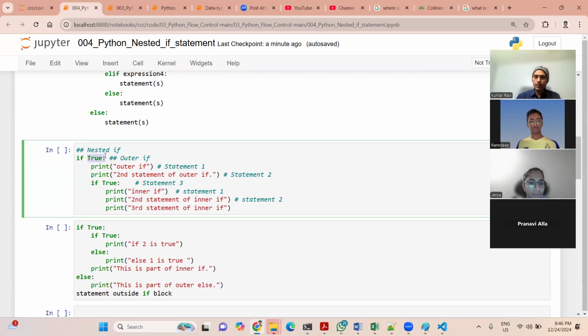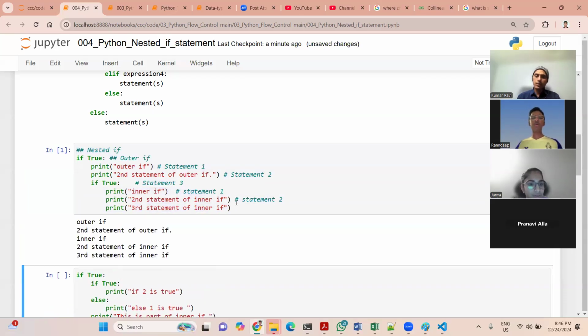This is true. Did you get this? Yes, sir. See, this is true, then these two will print. Then again, this is true, then all three. So that is clear. True as in the print statement will be evaluated, is that what you mean? Yes, you're right. So this nested if is very clear, right?